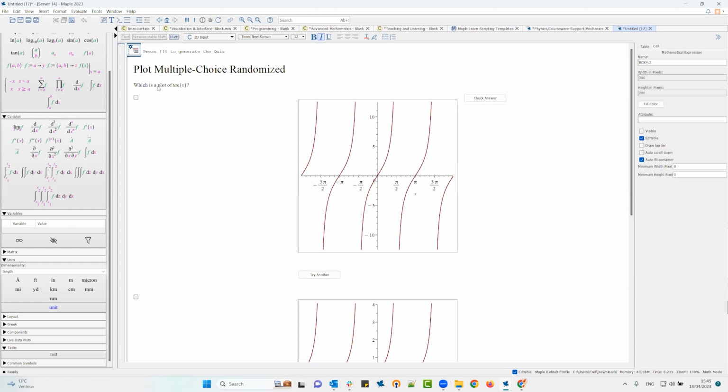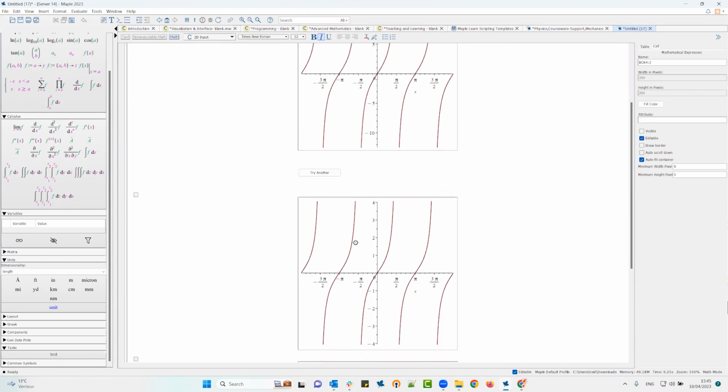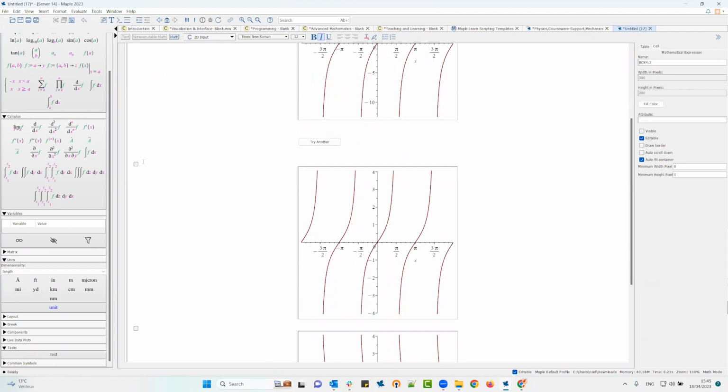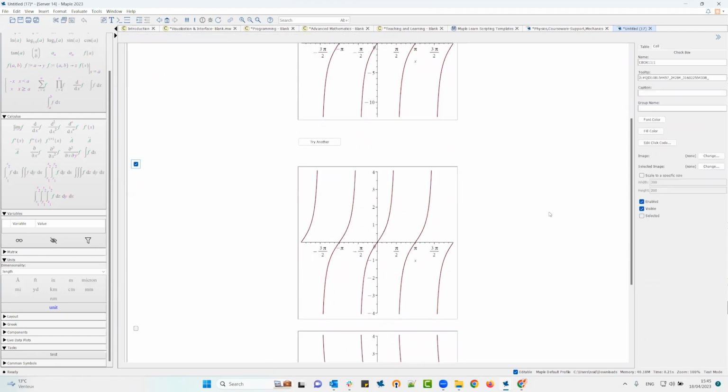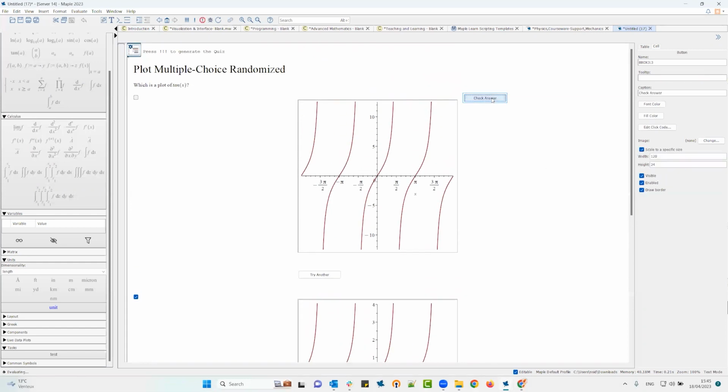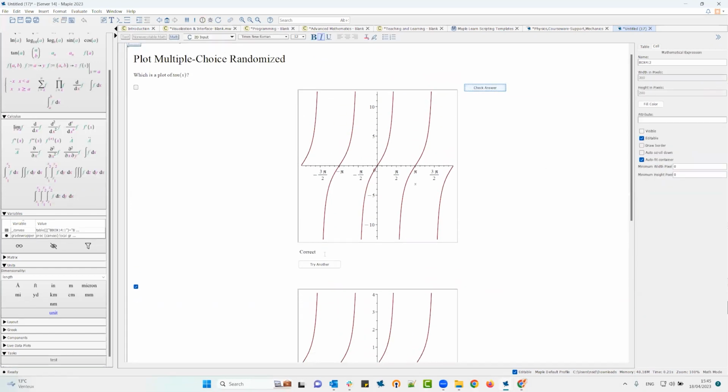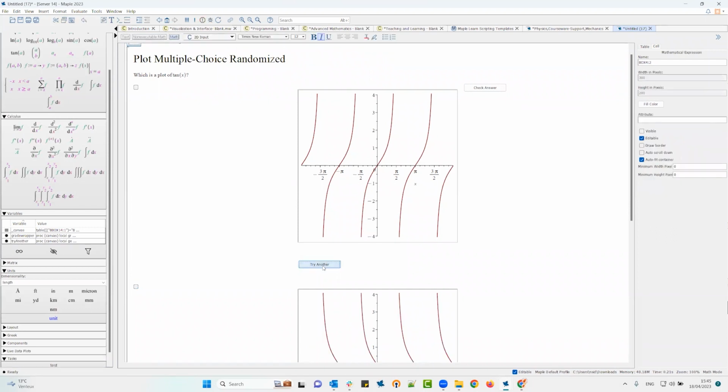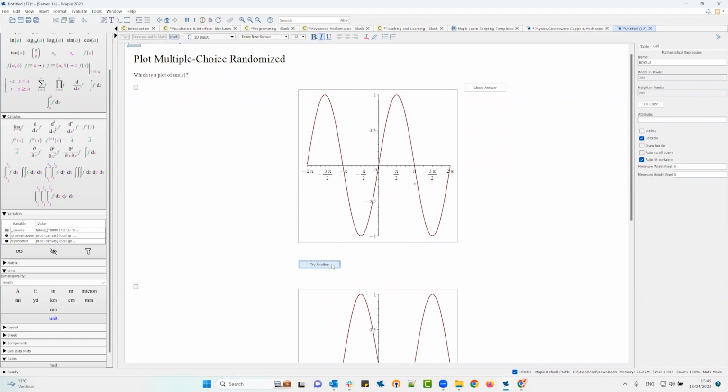Basically the question is, which plot is the plot of tangent of x? So he needs to work on it. I'm going to make a mistake on purpose or pick a random one. You just need to select a plot, then click on check the answer, and Maple automatically tells him if this is correct or not. Once you've done that, all you have to do is continue to practice. Click on try another, and you see that Maple randomly generates a new exercise.